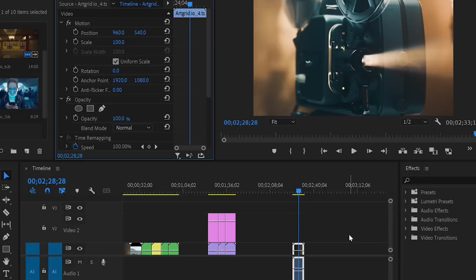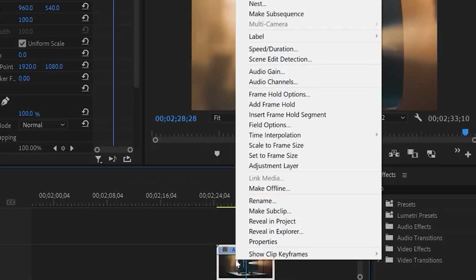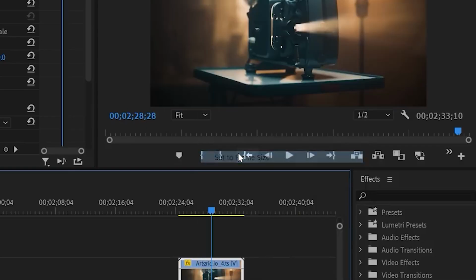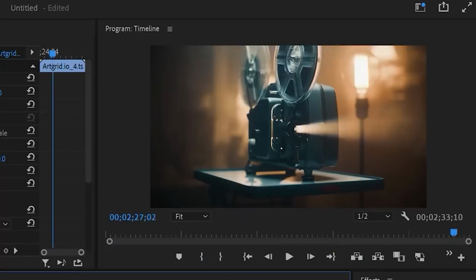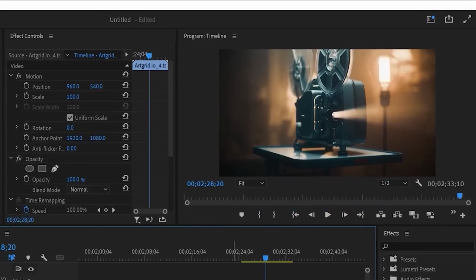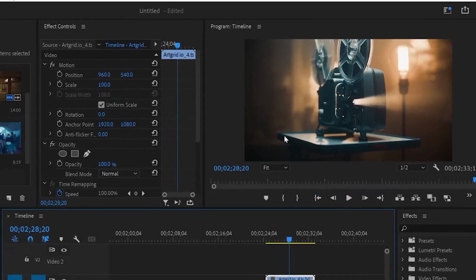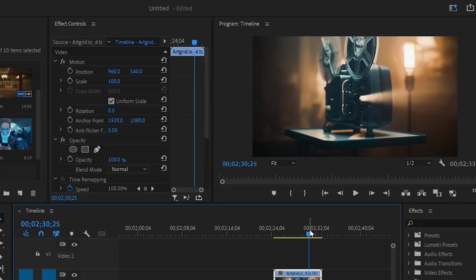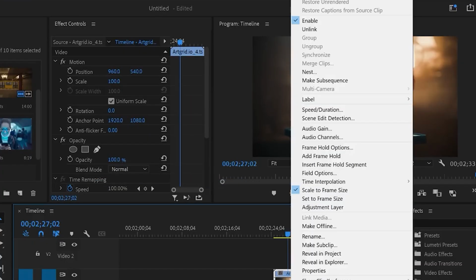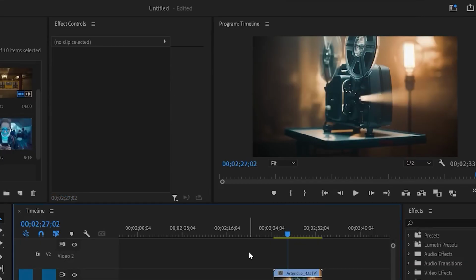Once you add the clip, right-click on it, and here we have 2 options, Scale to Frame Size and Set to Frame Size. You have to select Set to Frame Size, and boom, it will adjust automatically. If you select Scale to Frame Size, as you can see, the scale remains at 100, but it automatically adjusts the 4K clip to 1920 without changing the scale value. If you want to fit 4K footage into 1080p, I would suggest using Set to Frame Size. But if you want to fit 1080p footage into 4K, then Scale to Frame Size would be better.